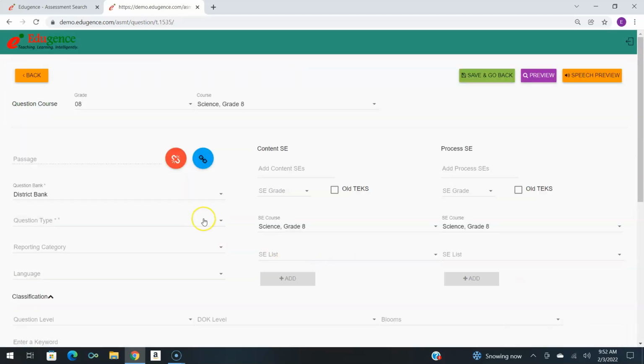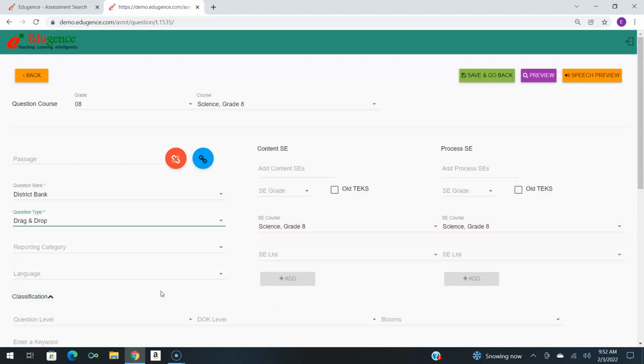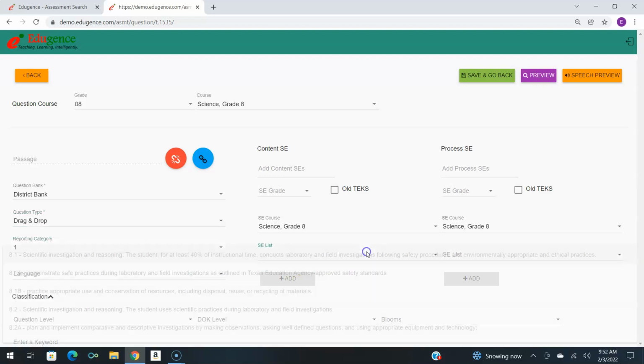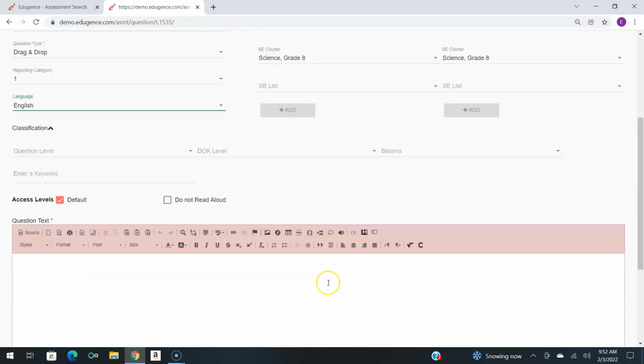The first type of question I'm going to show you is the drag and drop. So we're going to go to Question Type. Click on Drag and Drop. Just like before when you were creating a test, choose the reporting category. From the drop-down menu in the SE list, choose your SE, add that. Choose your language, and now you're ready to enter question text.